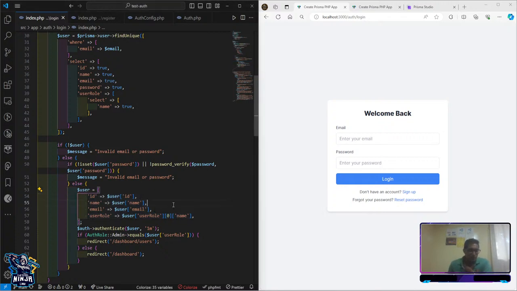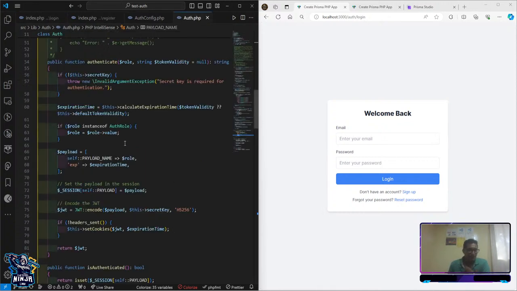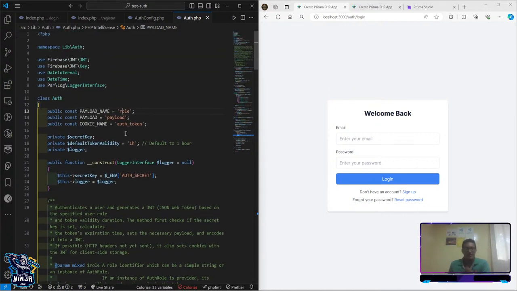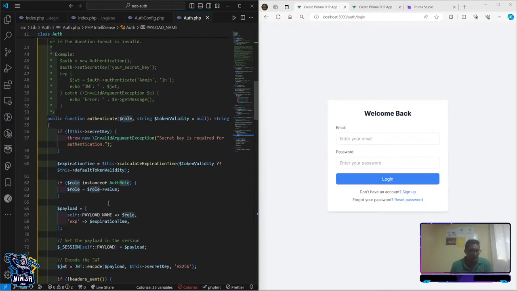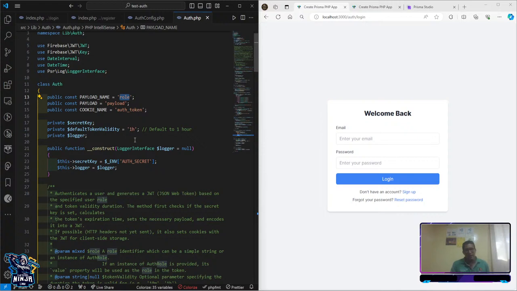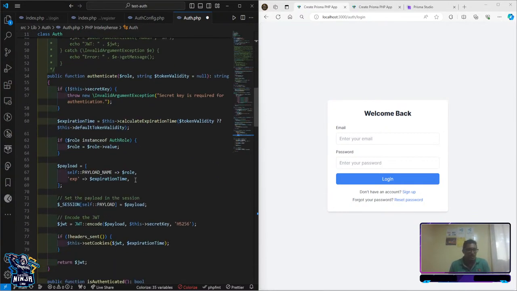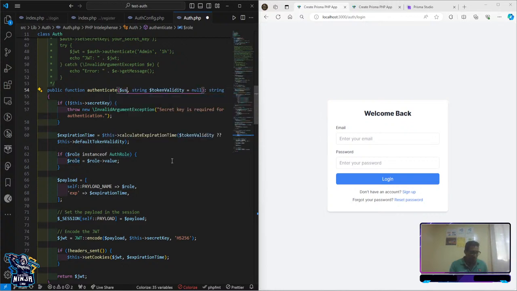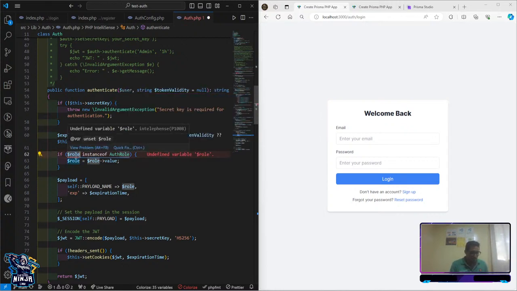Okay, so here we're going to do only a little change, because here is the information, user role. So if you want to set a specific type of authentication, you have to modify this information. First, the payload name is going to be whatever you're going to save, like the user information, which is going to be stored. So here you can come and modify, and you could say user, which is going to be the user information. And if you wish, you could change the variable here. It's going to be user. Well, you have to change here to user.